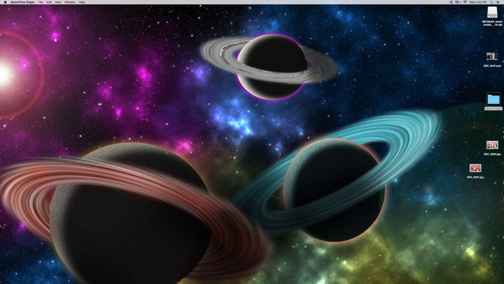So today I'm going to be showing you how to create this awesome looking background right here on my desktop using Photoshop. Basically it's galaxies, and I guess you could say nebulas and little stars, and just cool imagery. And I'll show you how to make this using Photoshop.